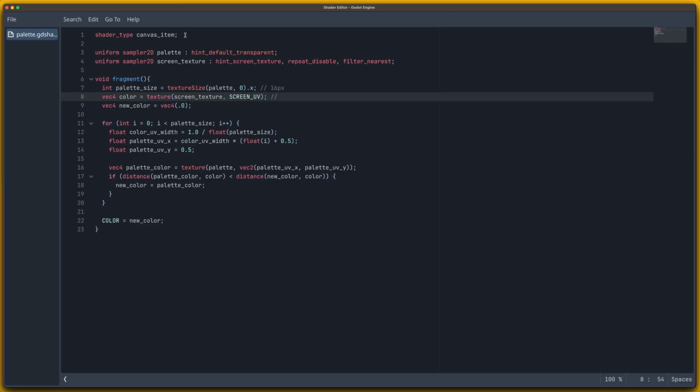So that might be something like, it's going to be a vector 2 position. And then UVs go from 0 to 1. That'll be relevant again in just a sec. We create a placeholder variable called new color. That'll be the color that we snap that pixel to. It starts off as just an empty vector 4, so it's 4 values of 0.0.